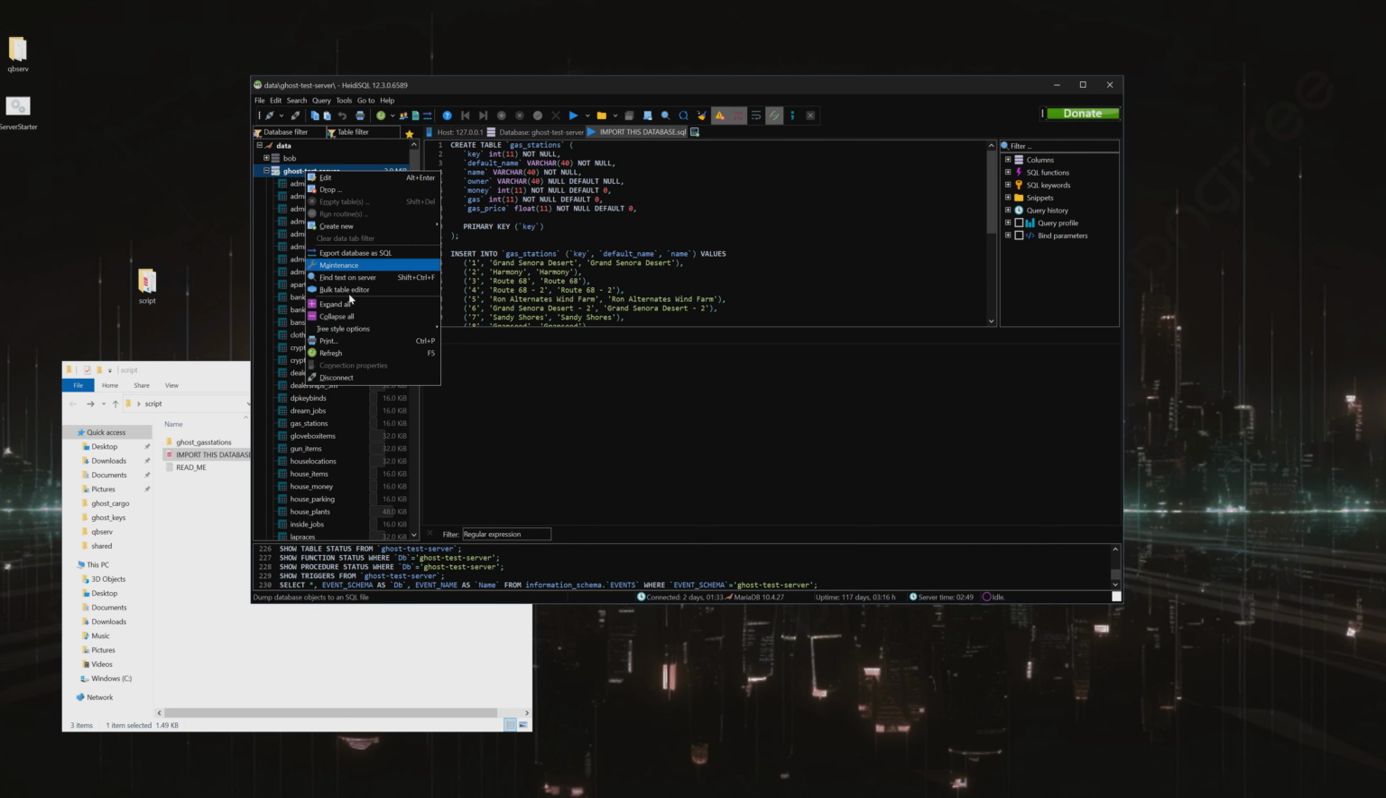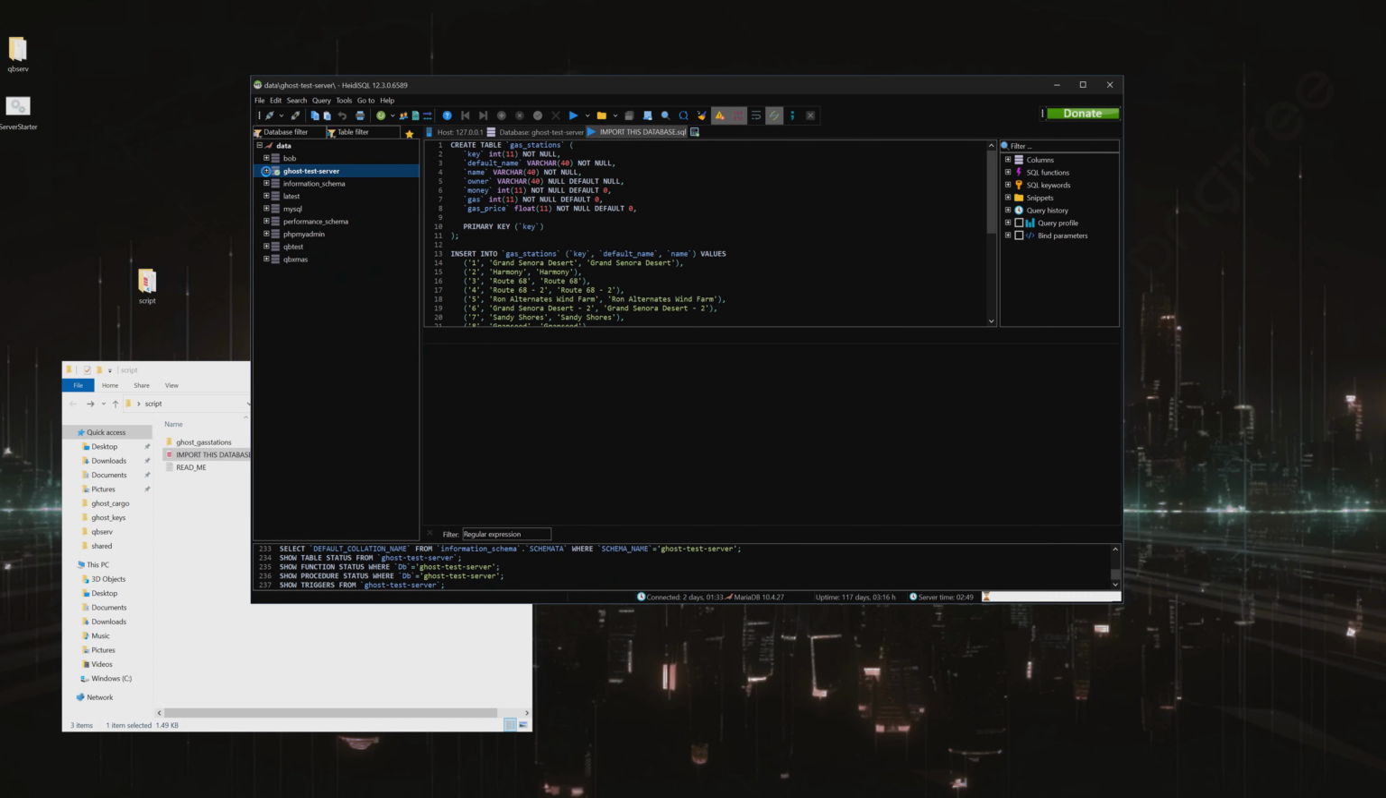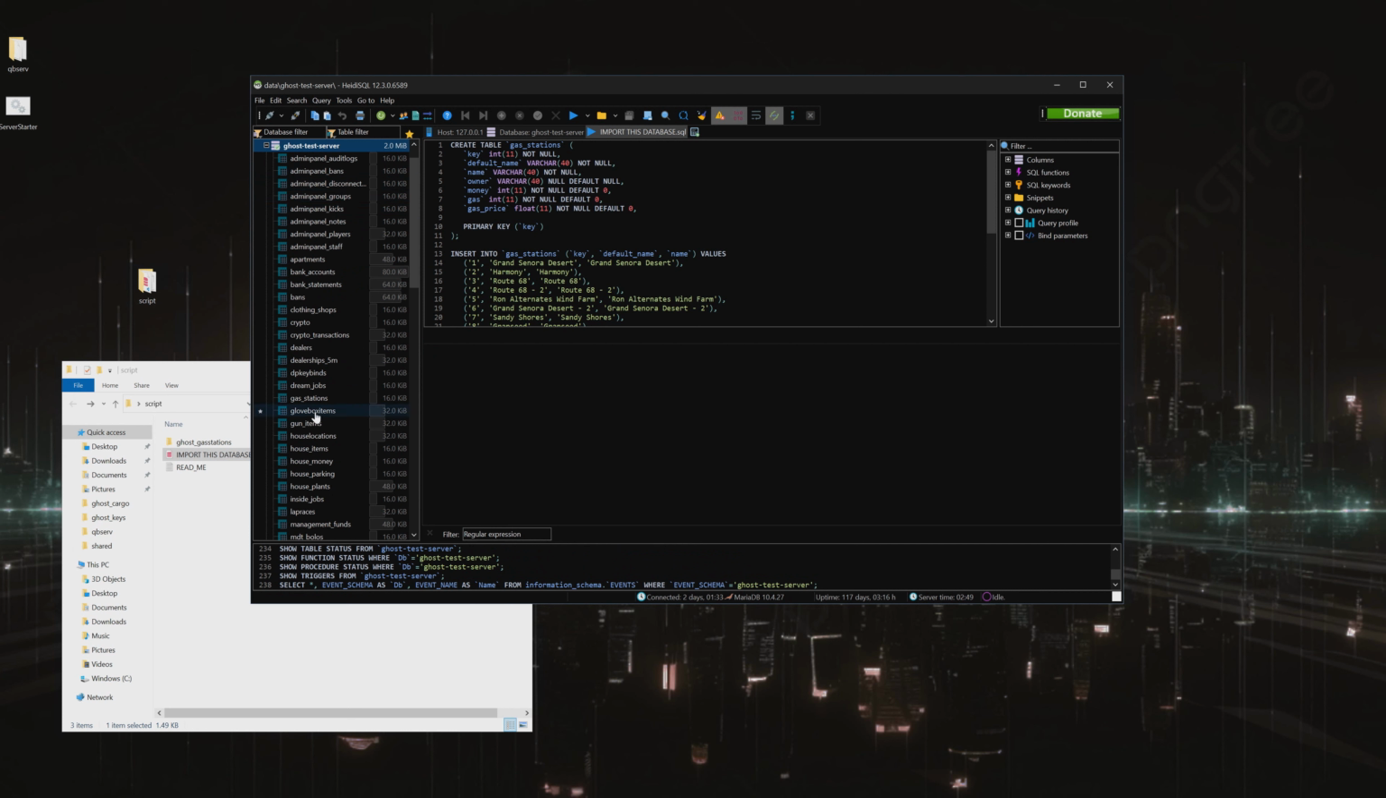I'm going to have to refresh, and once it's refreshed, you can just open it back up, and then you will be able to see the table it created there, gas stations. And that's how you import a script SQL. That simple. Here, as you can see, it creates the table gas stations, and then in the table it creates everything that it needs to run the script, and then when you buy the gas station it's all saved, and this is the same for most scripts.